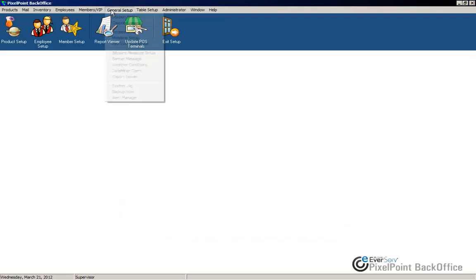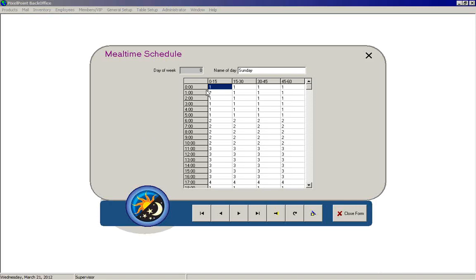Oh, I should also just point out here before I continue on, just so you interpret the information correctly. So here's 6 o'clock. This cell here represents 6 o'clock to 6:15, 6:15 to 6:30, 6:30 to 6:45, and 6:45 to 7 o'clock.